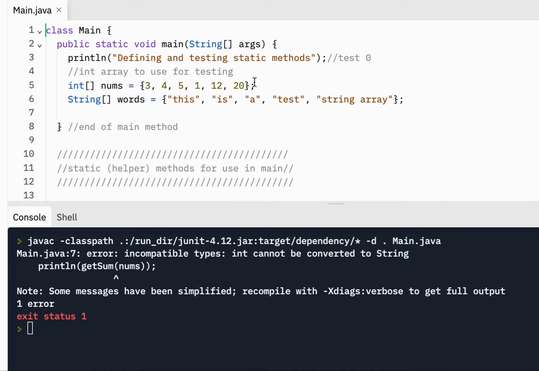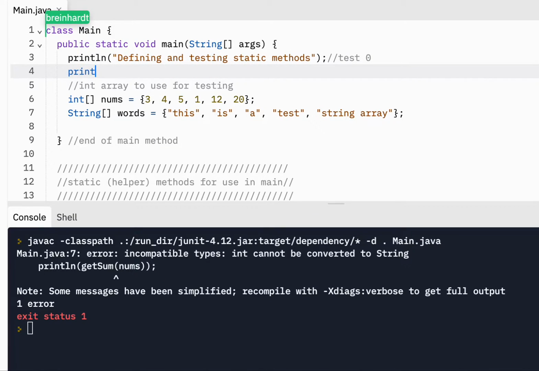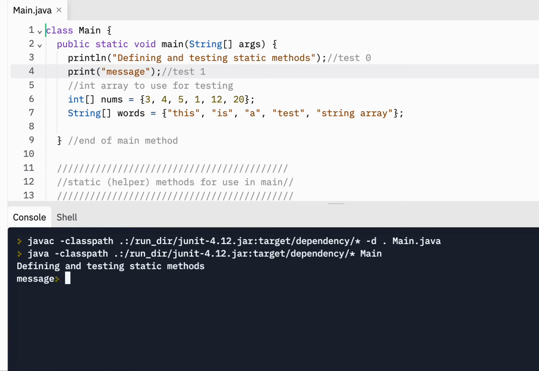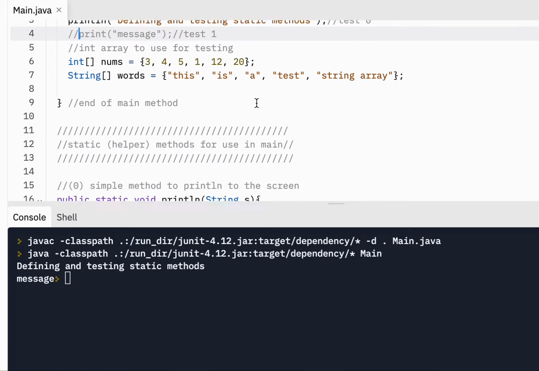Back up to the top to test it out. I'm just going to say print and give it a quick little message here just to test it and run it just to make sure. I'll call this test 1. And then run it, and you'll see down below that I have defining and testing static methods, and then I have the word message. So that test is good. I'm going to comment it out and move on.